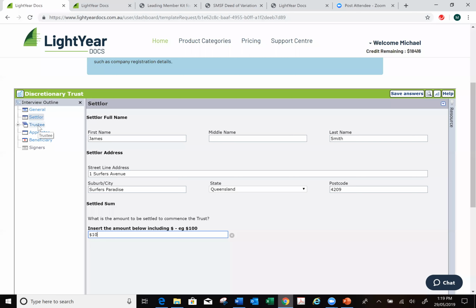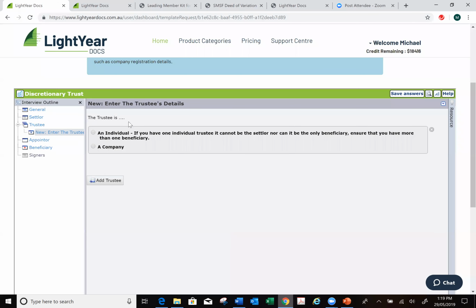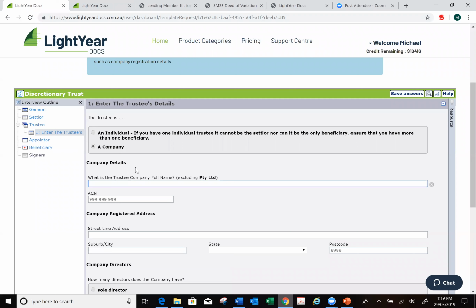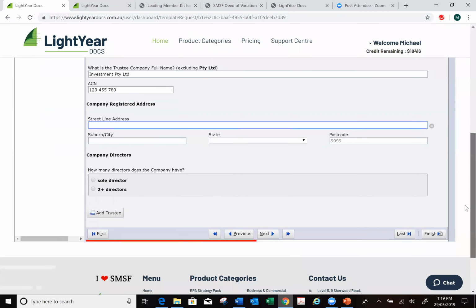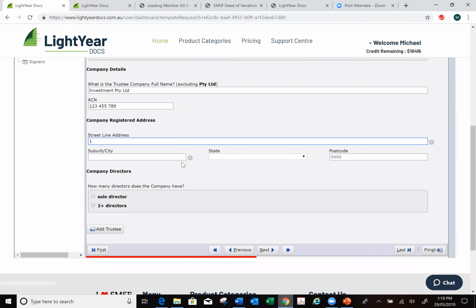So then we go from the settlor to the trustee. And again, we've got individuals, or we can have a company here. So let's just go through. This is assuming that we've already got a company. Generally when we do have a discretionary trust, we may have already set up a company through LightYear Docs. We've got a company hanging around already, so we can use that, and Michael's just filling in that. So the three key components are the settlor, who needs to put the money in, but they can't really take any role in the trust again.